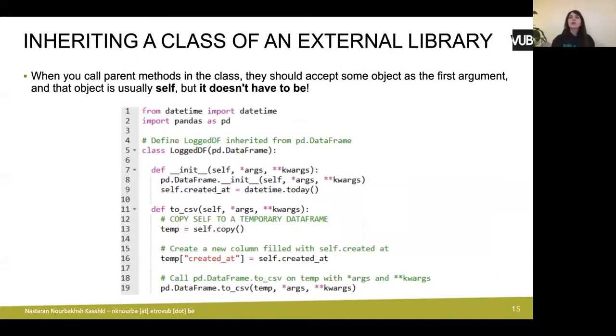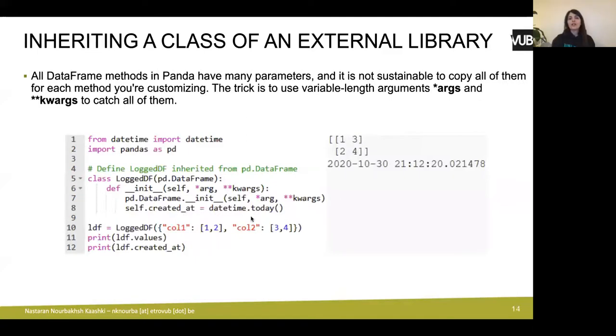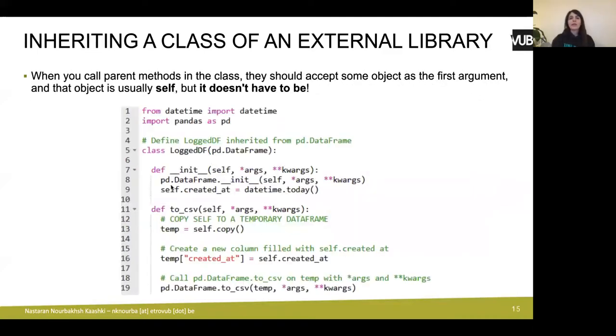When you call parent methods in the class, they should accept some object as the first argument. As you just saw, it is self here, and it is self here. And that object is usually self, but it doesn't have to be. It is better to be like this, but it depends on your application, on your usage.